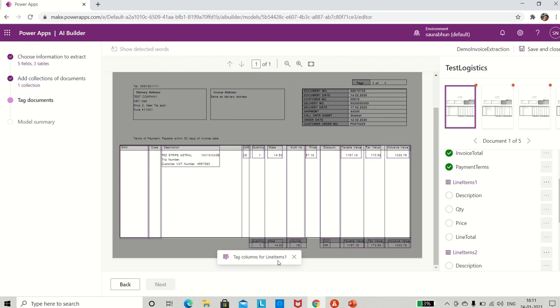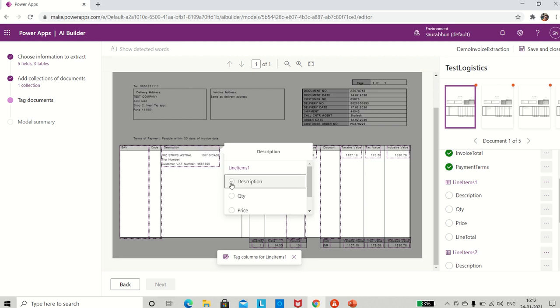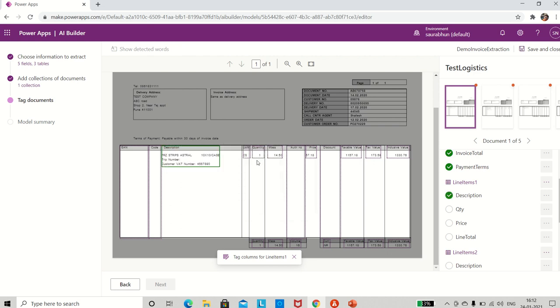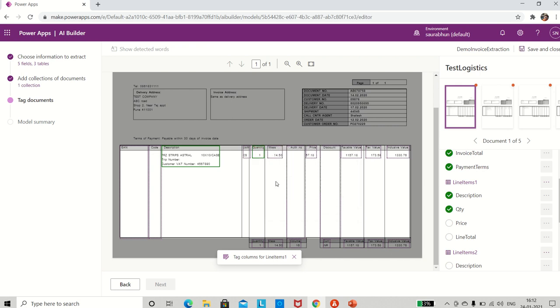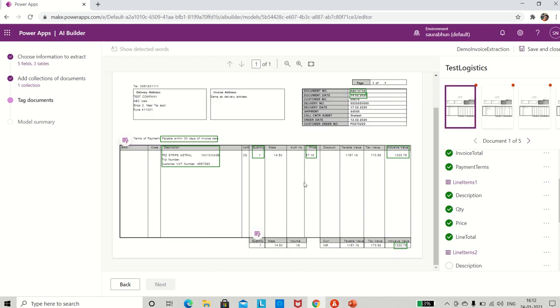Now what it says is tag columns for line items one. And you can see here it has identified certain columns here, right? So I need to tag the right columns. So my columns are description, quantity, price, and line total. So I'll click on this column and I'll tag this as description. Then I'll tag this column, which is my quantity. I will click on quantity. Then I want the price, which is this column. Click on price. And then this inclusive value is my line item total. Okay, the line total. So I'll click on this.